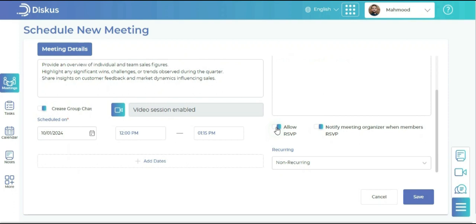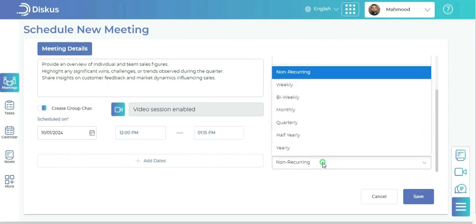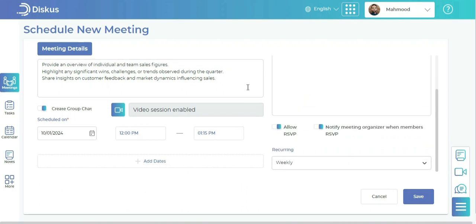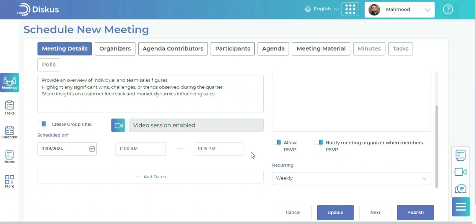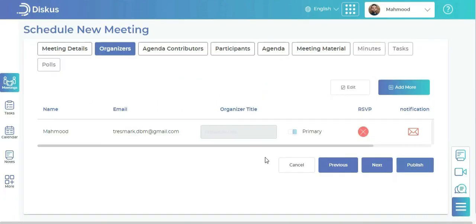The RSVP option enables pre-meeting, in-meeting, and post-meeting notifications for all the participants. You can also set the meeting to recurring if you think you would need to conduct the same meeting with similar agendas and participants multiple times. Once you save the initial details, the system will display the further flow of the meeting.